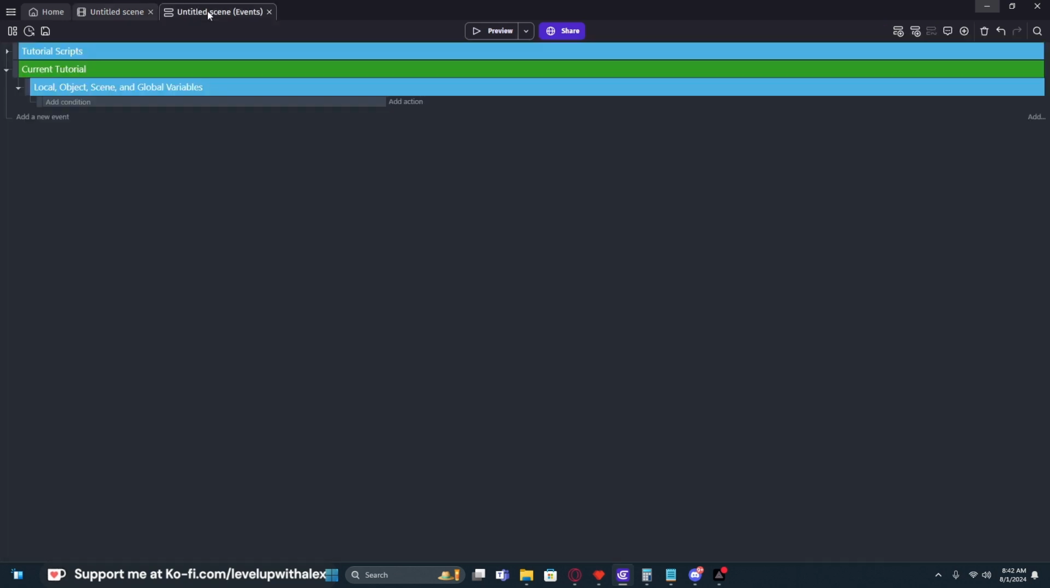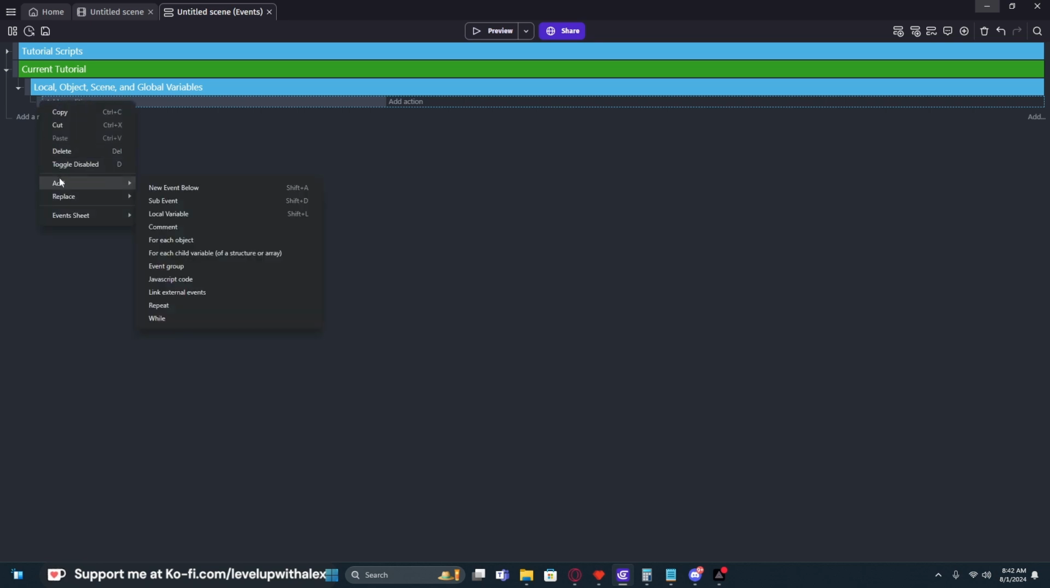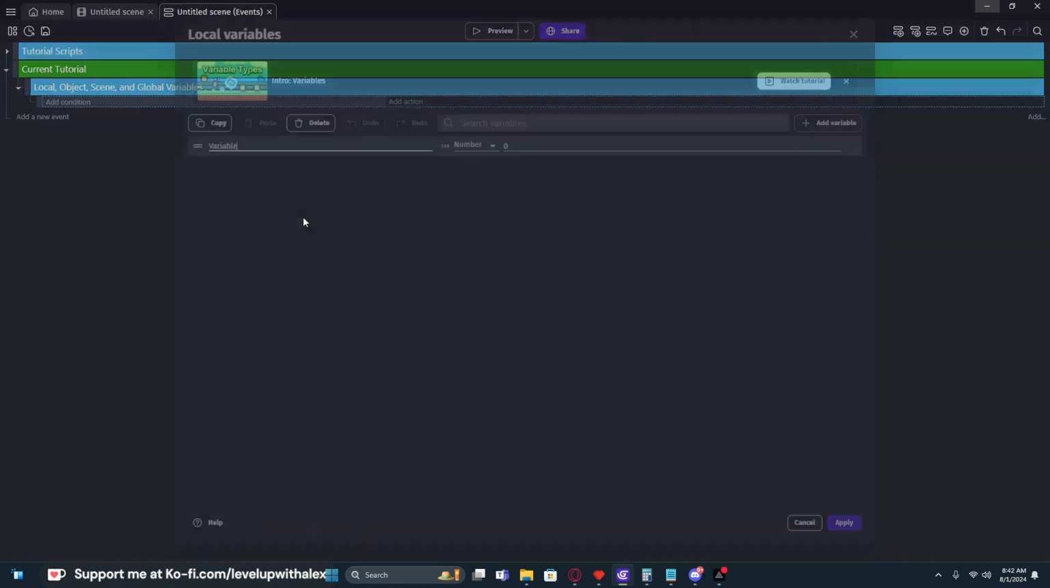Okay, so now going into the untitled scene events, I want to talk to you first about the first variable type, which is a local variable type. The scope of a local variable type is bound to the event that it's assigned to. You can add a local variable by right clicking, going to add, and then add a local variable. You can also press Shift L if you like.